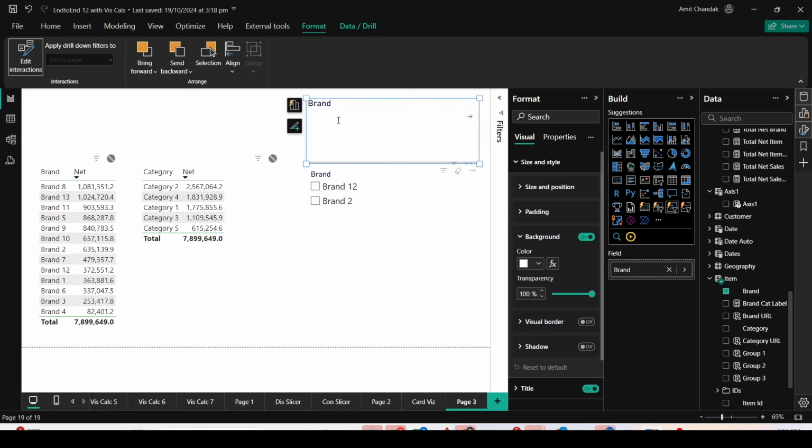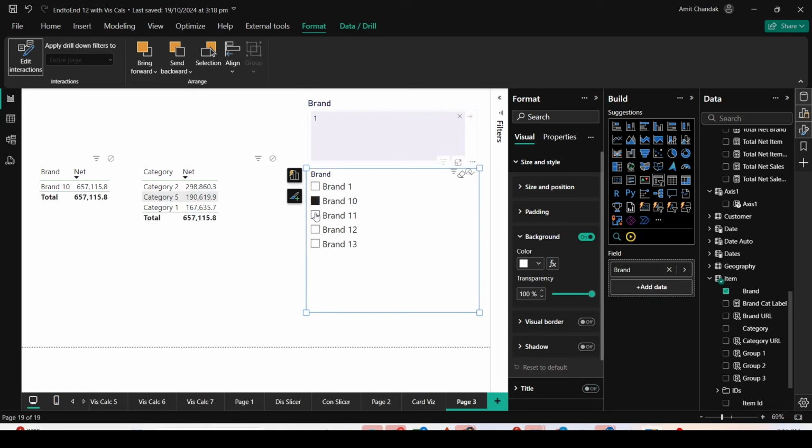Let me enter a value 1 and click on apply, and once I do that, I will only be seeing values which contain 1 in my brand values. And using those values, let's say I can select brand 10 and 11, and that will filter my visualization. So what is happening here is I am able to create a dependent slicer on my text slicer, and then I am able to use that dependent slicer to filter the values of all other visuals.